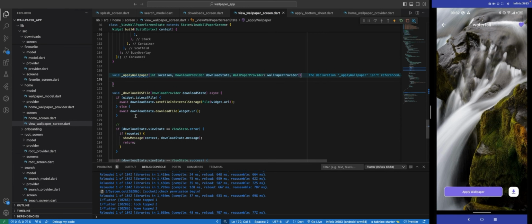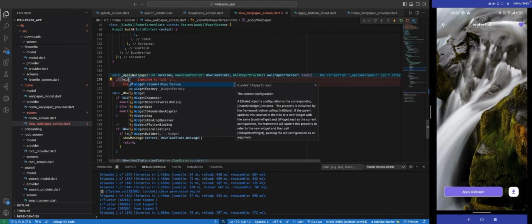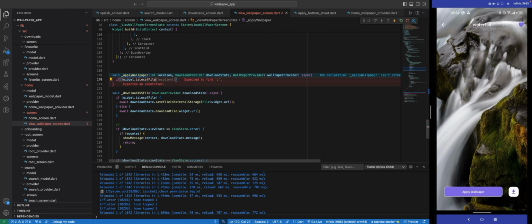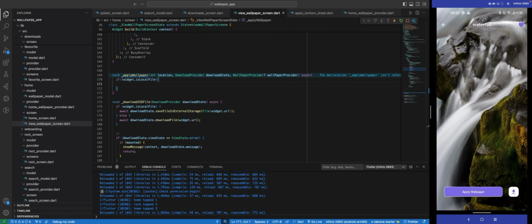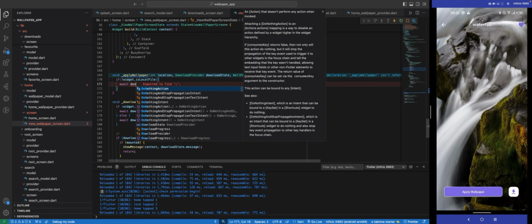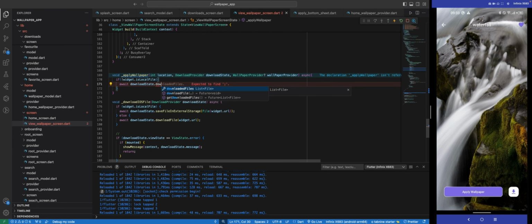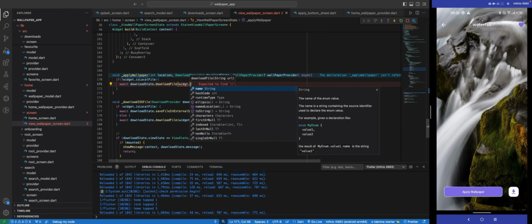Awesome. So next thing we are going to do now is to check. I have my async. Make sure this is asynchronous. I'm going to check if the widget, right, because you can check if widget dot is local file. If it is not local file, we are going to download the file, right? Yeah, that's pretty much what we are going to do. And once we download it, we can now go ahead and apply the wallpaper. But if it's local file, there's no point downloading it. We can just apply the wallpaper directly. So here we're going to have a wait. So we have the download state, right, dot download files. We have the widget dot URL, right?